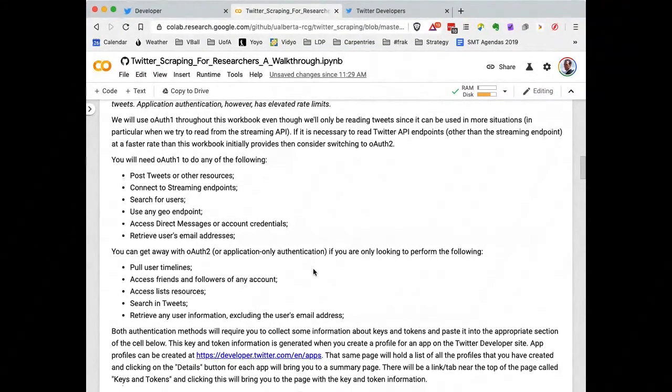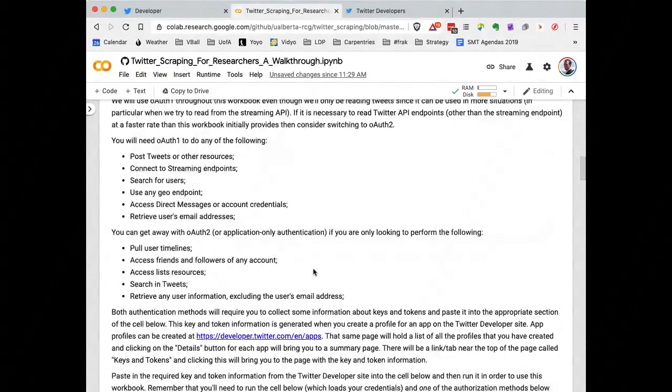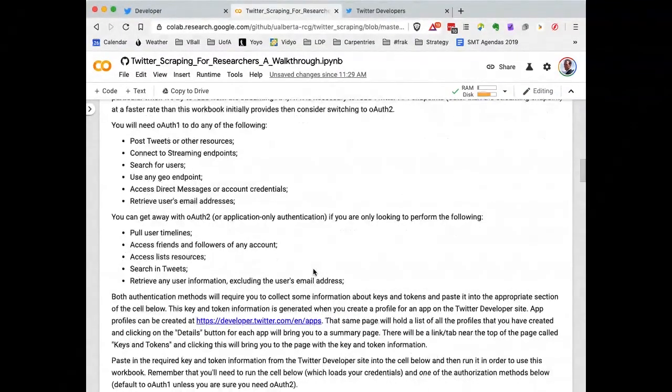So, two types of authentication with Twitter. One they call OAuth 1, and another they call OAuth 2. OAuth 1 is what we're going to use today. OAuth 1 gives you access to streaming tweets, right, and the other tools that we're going to make use of. What it doesn't allow you to do is post as yourself, right?